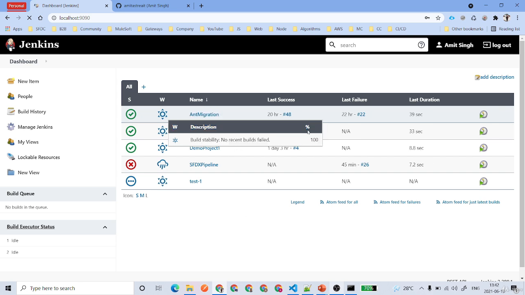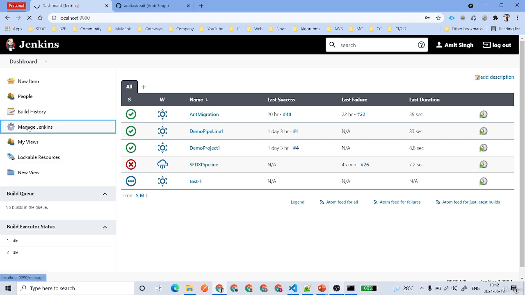So what was the requirement? The requirement was to have a project which is going to work with the Ant setup, retrieve the data and deploy the data, and also post a chatter notification. To post a chatter notification, we need to install a plugin. For that you just need to go to Manage Jenkins.